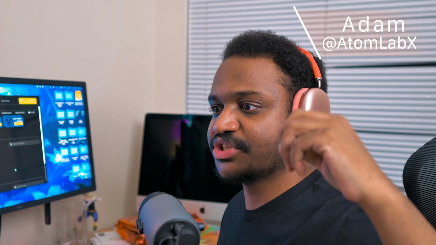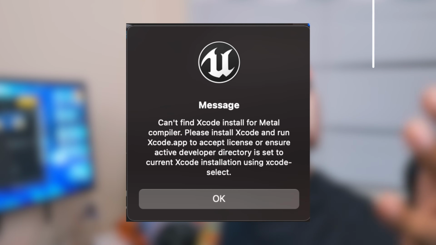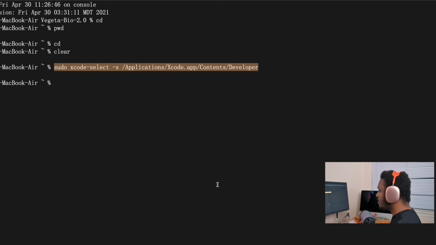Hello gentlemen, you being here means you are getting the message when you open Unreal Engine that Xcode needs to be installed or you need a newer version to be installed or something like that. It's actually a really easy fix. All we have to do is go to the terminal.